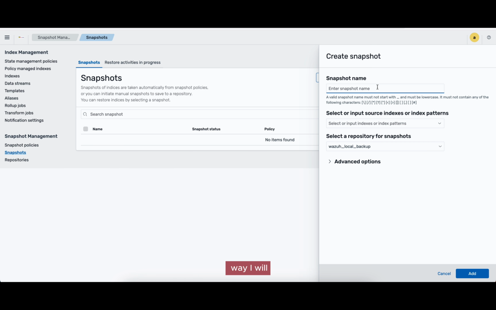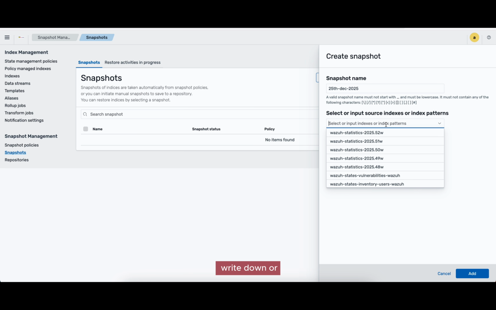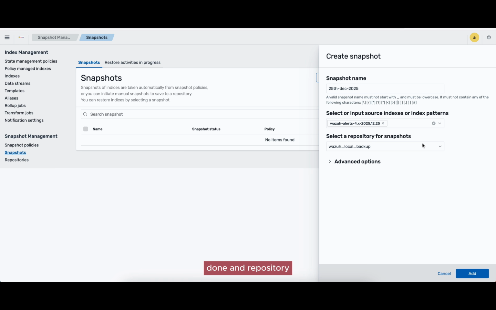So the best way, I will give this 25th December DAC 2025. Okay, and the input source you need to write down, or you can select from the list. I will choose only one index, not all the indexes we need as of now. So let's choose some specific one, Wazuh alerts, and hyphen. I will be choosing this 25th one, or we have 19, 18. Let's choose the 25th one. Okay, done. And repository, since we only have one repository, the only one repository is showing selected here.